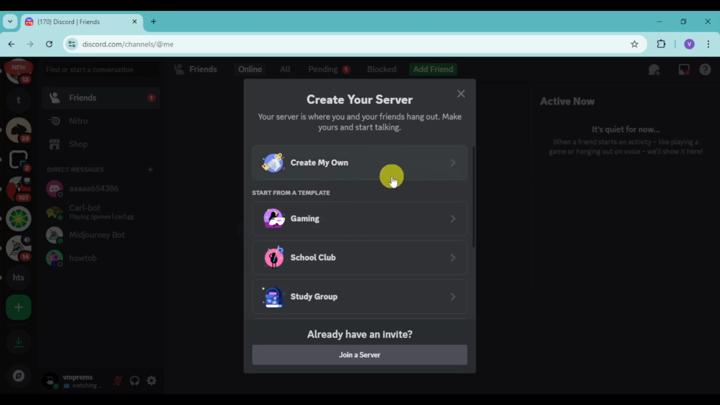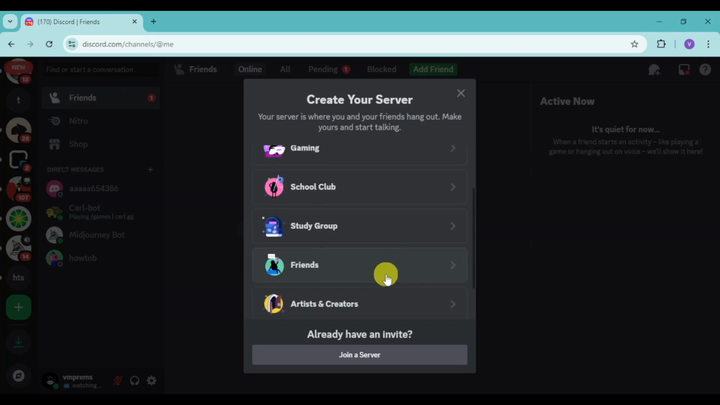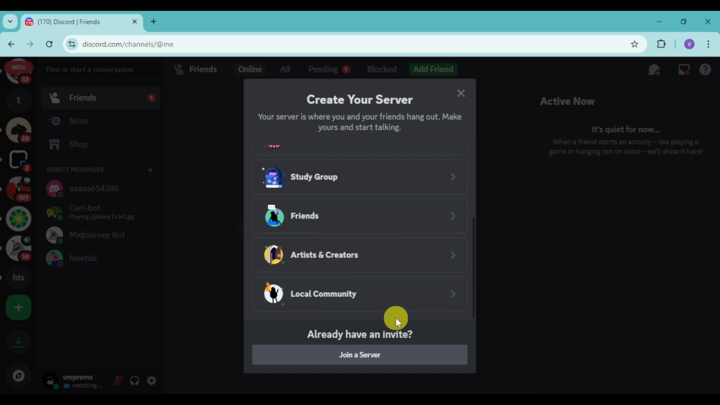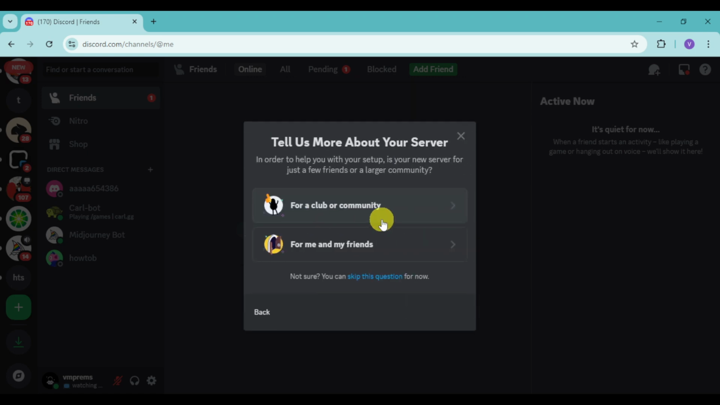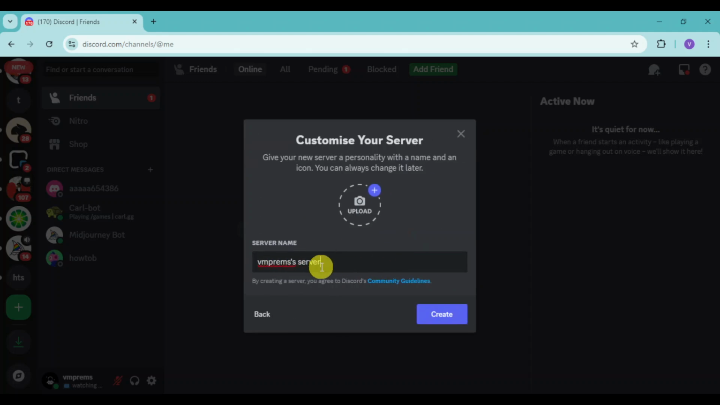Now click on this create my own, or you can also start from a template. So they have in here templates for artists, study group, and gaming. For example, you have a gaming guild, just click on this gaming option right here and then just choose if it's community or for with friends, and then you can put in here the name of the server. So for example, let's name this BM Guild.